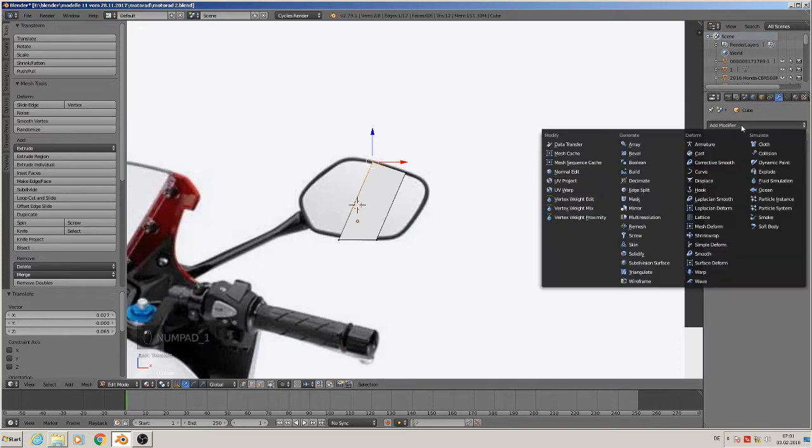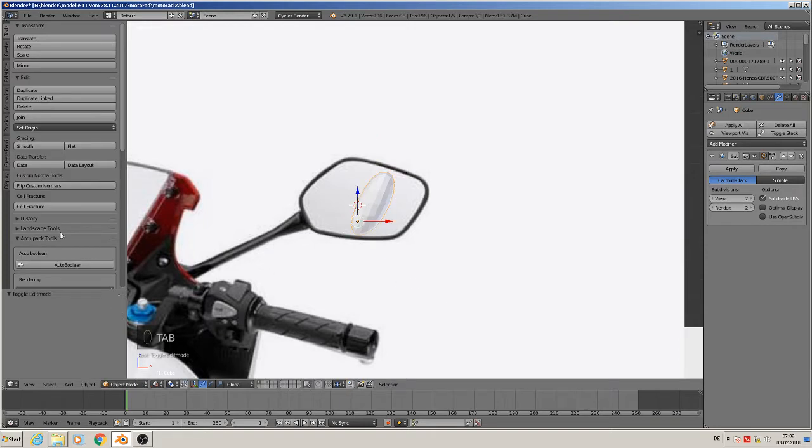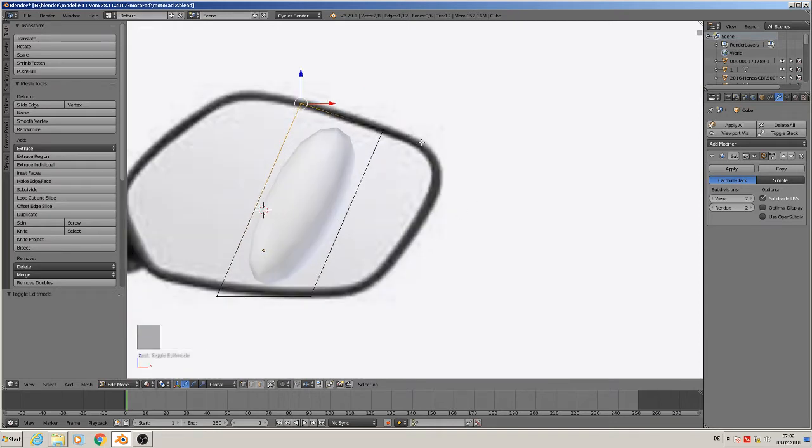Then we add modifier subdivision surface at level 2. So we need a smooth too, so we go in the object node, smooth. Okay, so now we try to build that thing here.